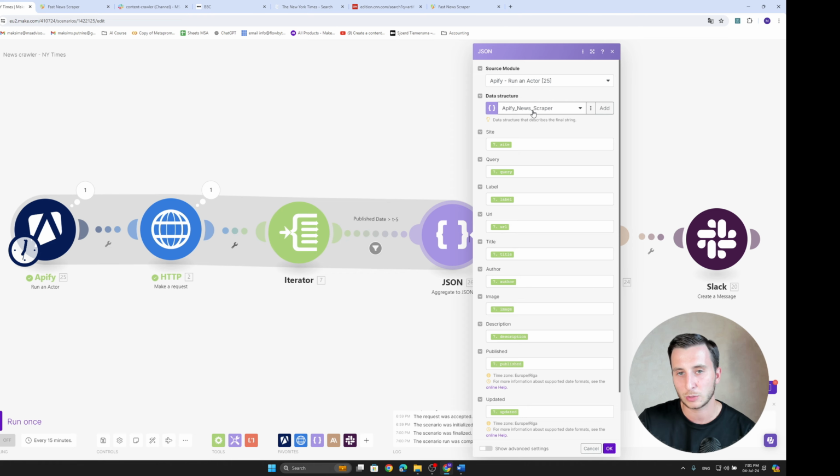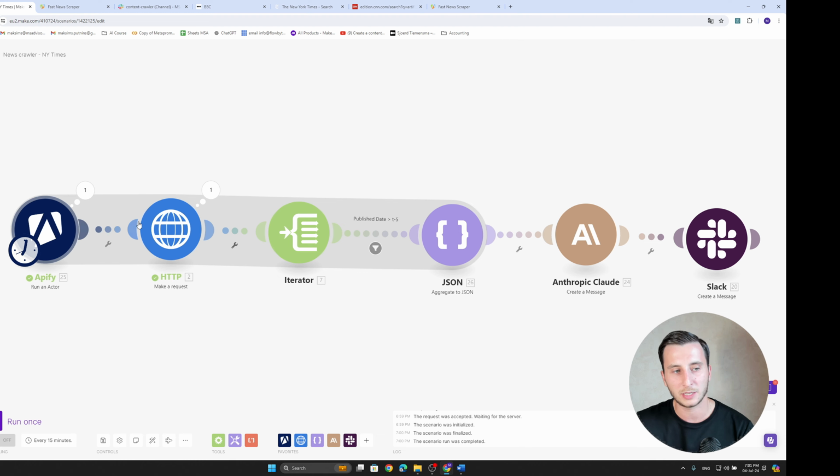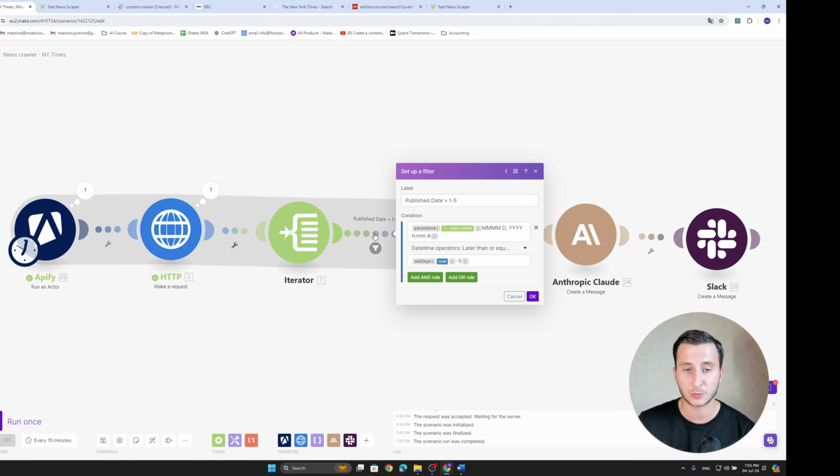So in that case, I would have the data structure as follows. We've got site query, label, URL, title, author, basically all the data we got from the Apify. Almost all of the data will pass to the JSON, then it will go to Claude. And also we have a filter there, which is pretty neat.